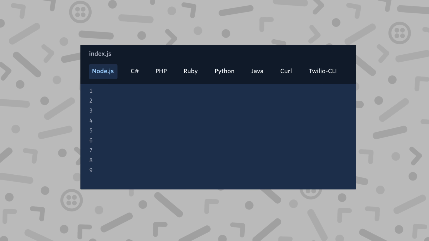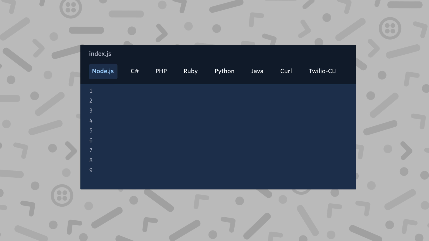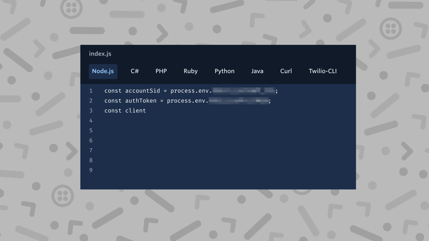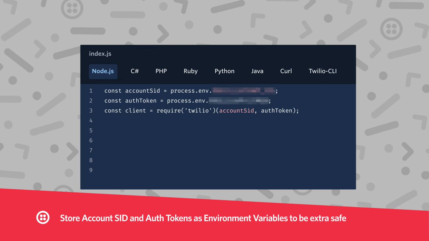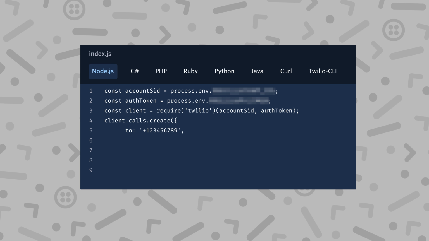First, we will need to authenticate our request using our Twilio credentials. We'll do this using the account SID and auth token from our Twilio account. You can find these on the Twilio console. Next, we'll bring in the Twilio library and authenticate a Twilio client using our account SID and auth token. Now we can use the client to create a call.